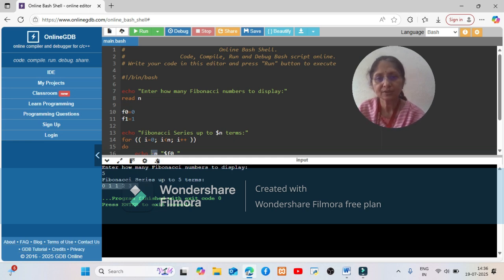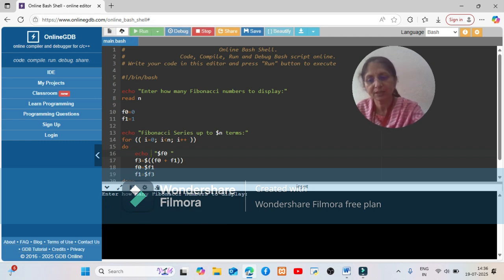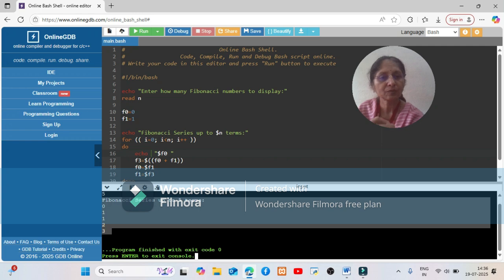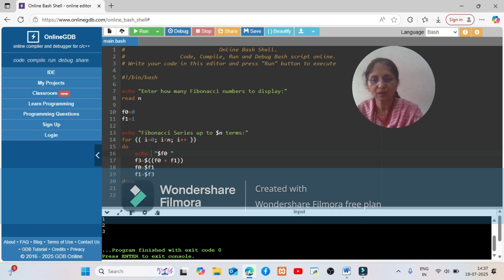Now let me change this. Let me remove this hyphen n. Okay, so we are not suppressing the new line. Let's run the program again. How many numbers? So I'll say 5 and enter. So now you see how the Fibonacci series is printed. 0, 1, 1, 2, 3. Each number is printed on a new line. Why? Because we did not suppress the new line. So that's why we have used hyphen n. Is it compulsory to use? No. It totally depends upon you in which format you want to see the output.